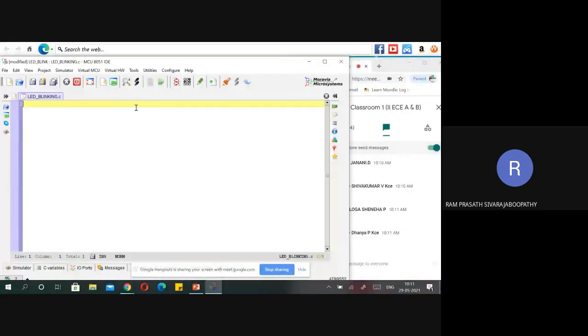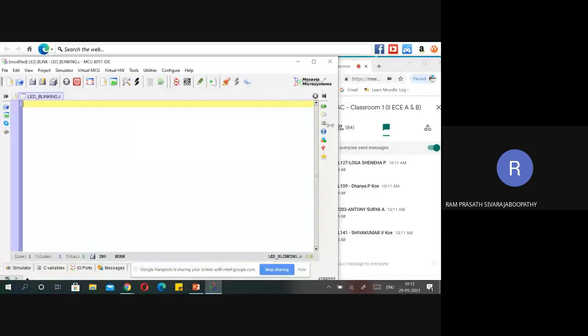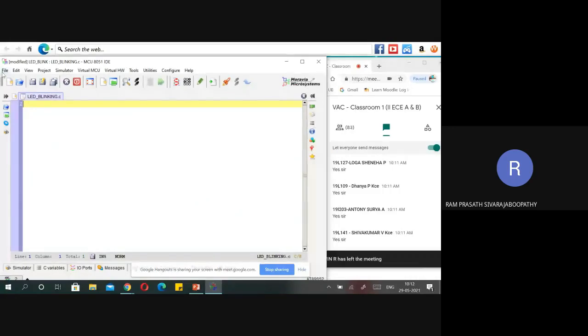What about the first line of code I have to include? We have to include the header file. So #include AT89S52.h.